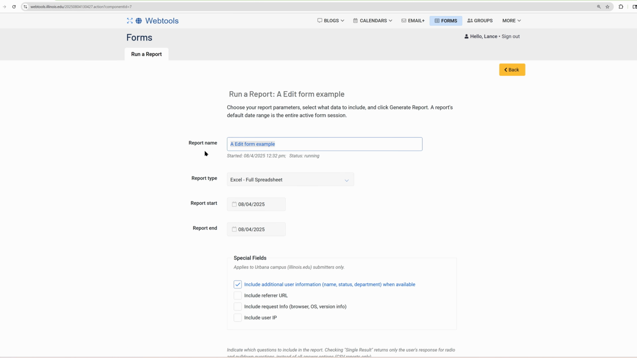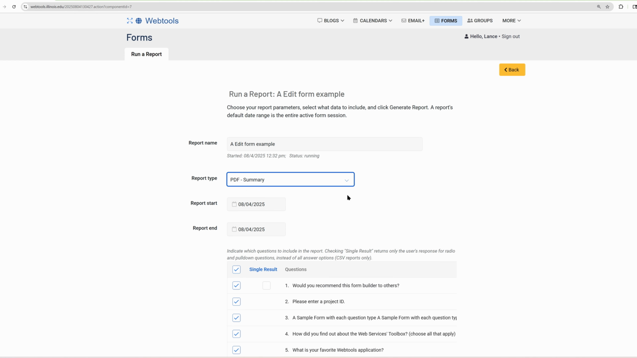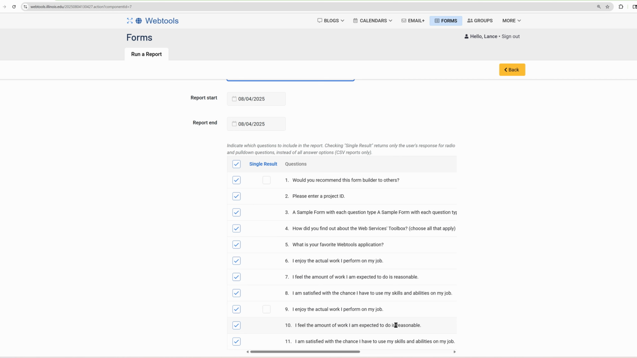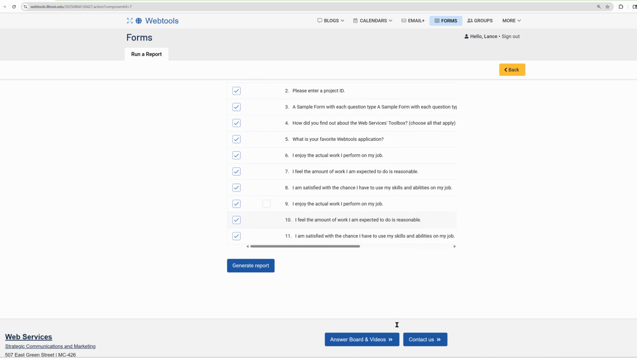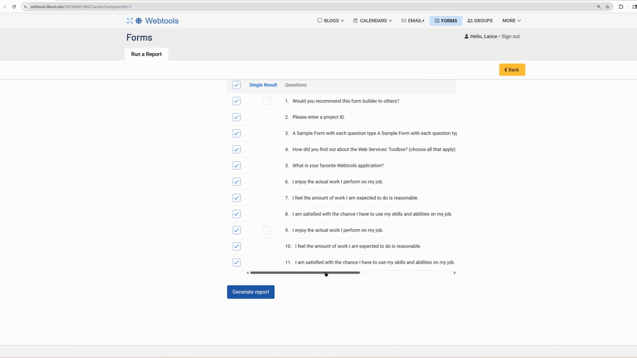I can give the report a name. I can pick the type of report I want. So maybe I just want a summary, full responses. I can even generate an Excel report. Let's just go ahead and do a summary. I can set my start range and end range, so if I want to narrow it down or expand it out more, I can. I can choose what questions I want to show up in the report. And then I can press generate report. So let's go ahead and do that.